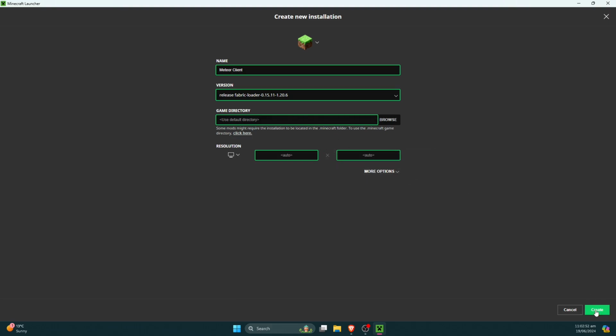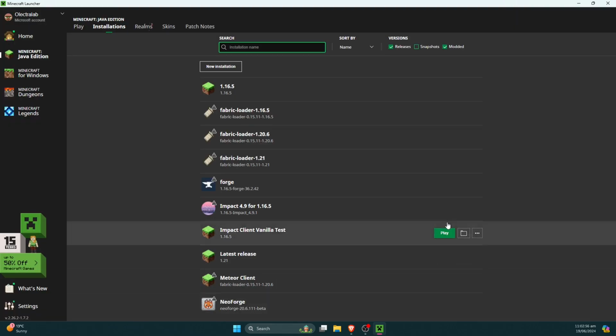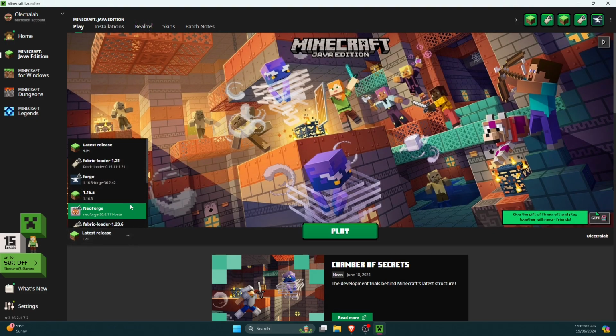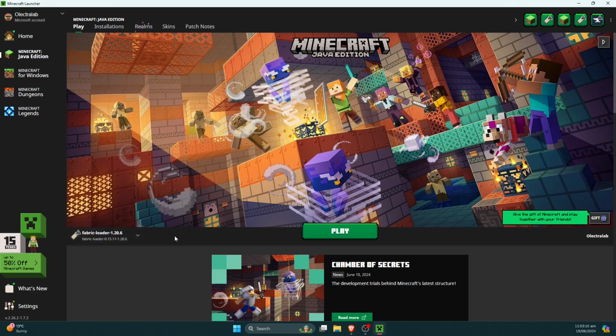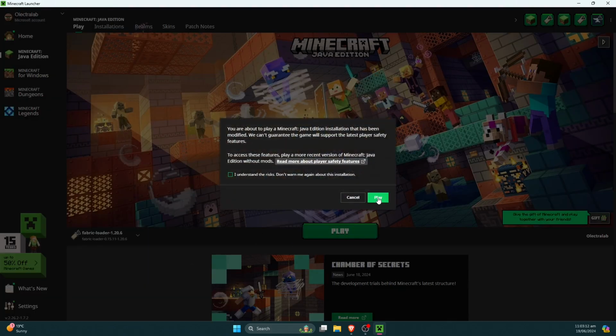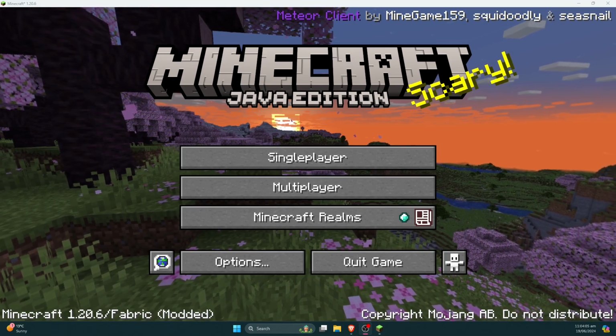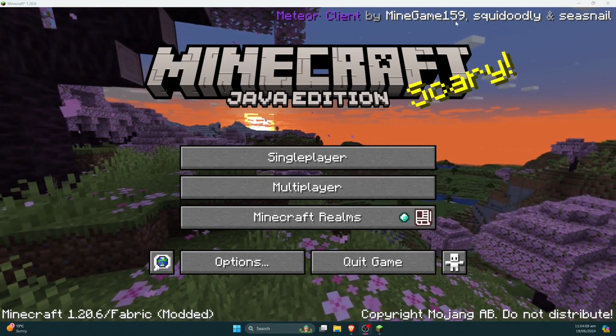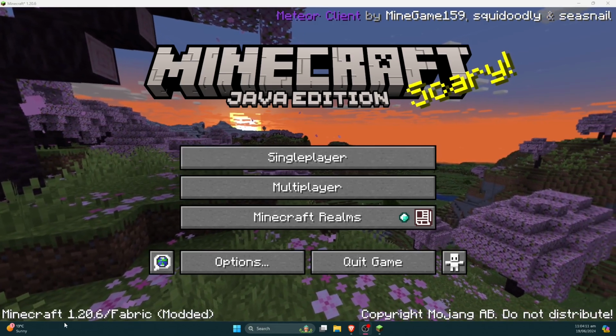There's this little green button down the very bottom right hand corner. Just click create. Now we can go ahead and go to the play menu, and we just hit this little drop down button here which gives us all of the versions. We're going to scroll down until we find Fabric Loader 1.20.6. Now this is the version that's going to have your Meteor client. Then we can just run the game and hit play again. Alright, and when it's finished running, it should say Meteor client at the very top here by MindGame and Squidoodly and whoever else, and the version number down here.